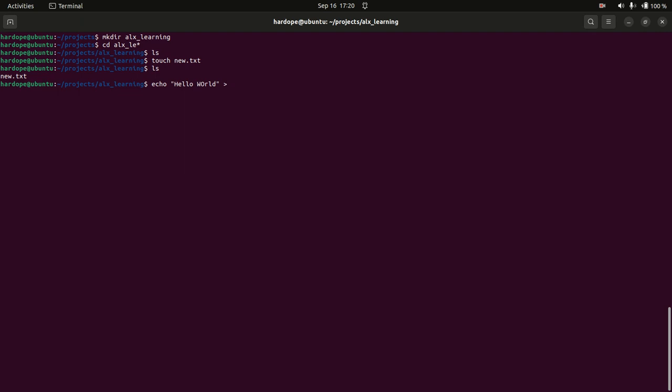So let's say echo created file. You can see the echo created file also exists now, and then it will contain that same string that I provided in this place. It will contain this value.